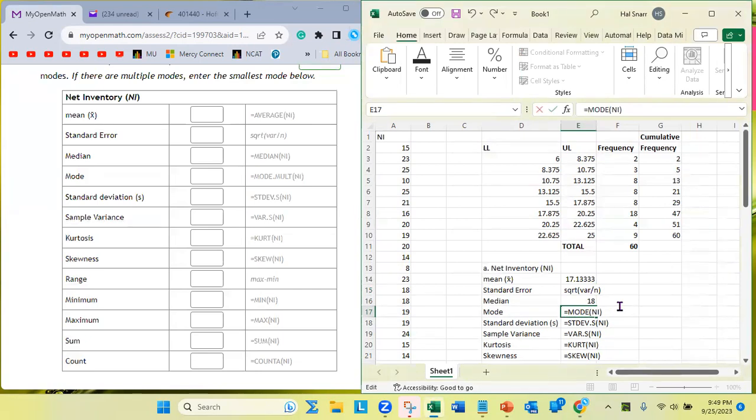I'm just gonna have equal mode NI, right? It's gonna find the mode, the value that happens the most. And the value that happens the most is 19. Right? The median is 18, the mode is 19. That 19 happens the most. Here's one of it. Here's another one. Right? There's a lot of 19s, right? So the 19 happens the most.